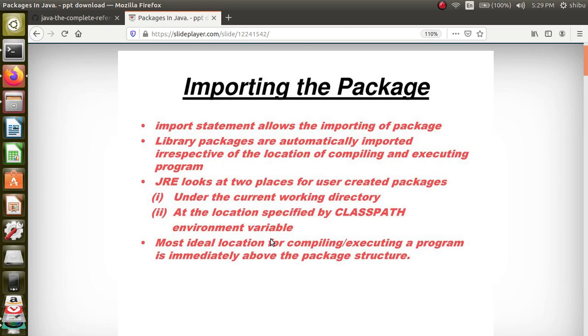So now, once you have a class, if you want to use that, you have to import that package. Suppose that you have a program and you have converted that to a class file, and some other guy who wants to use that package has to import the package. And for importing that package, you have to use the fully qualified names. Import statements allow the importing of packages. Library packages are automatically imported irrespective of the location of compiling and executing from the library package.